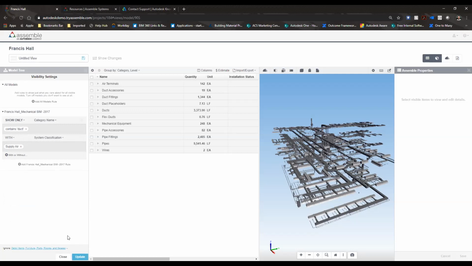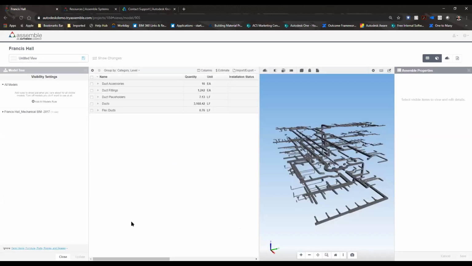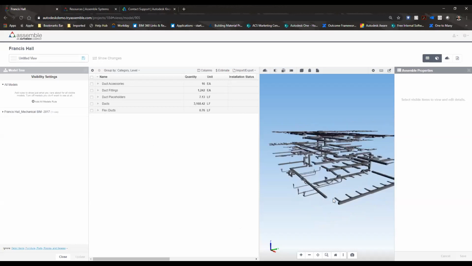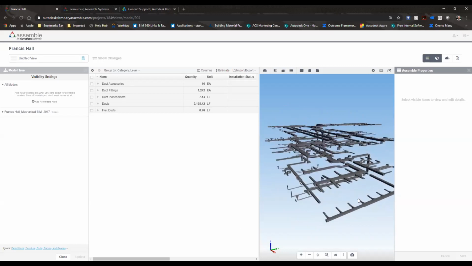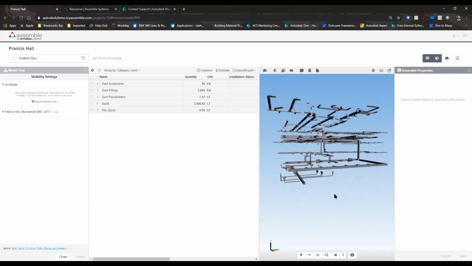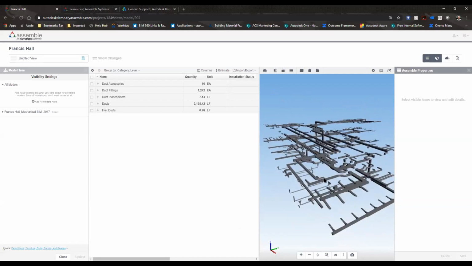So once I've created this view, all I do is select update, and we should see our inventory and our model viewer change. So now I've got all of my duct only. It's not showing any of those wires or hydronic piping in the inventory. And the same thing here with my model viewer. Now this is a little tough to see sometimes, so there's another way that I can visualize this information a little differently.